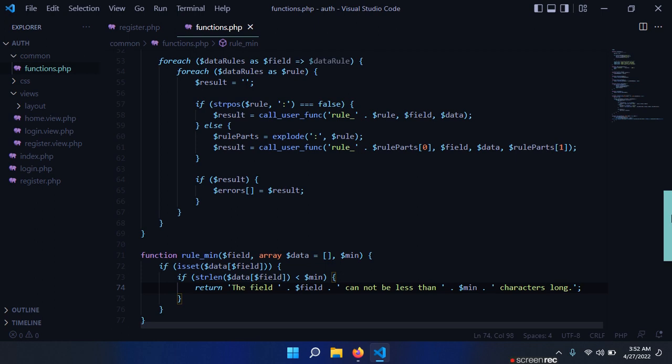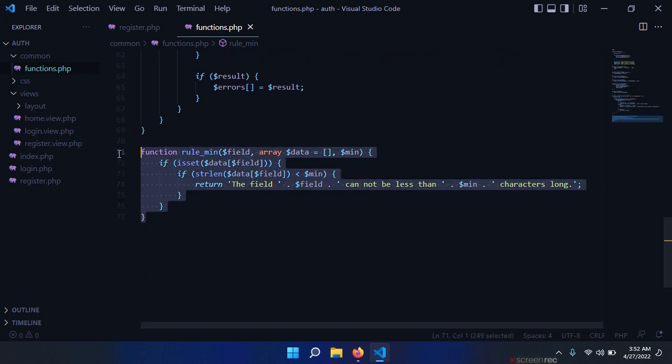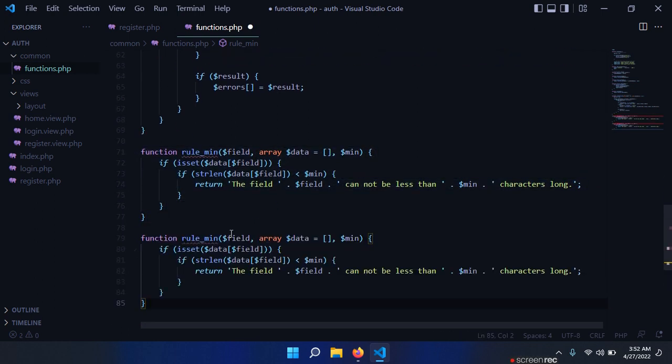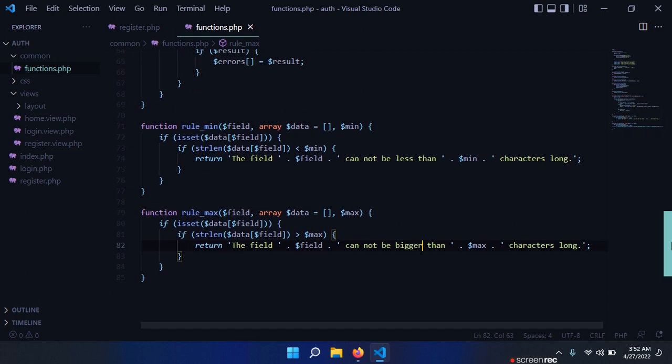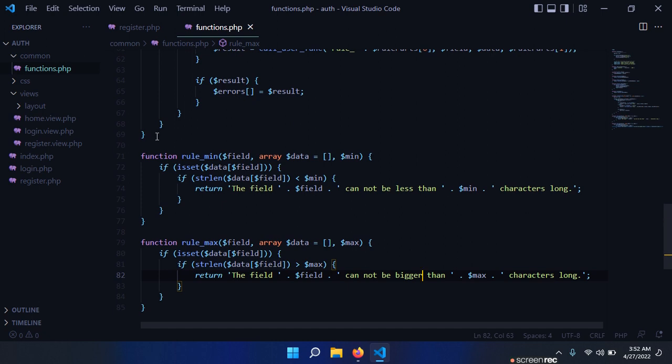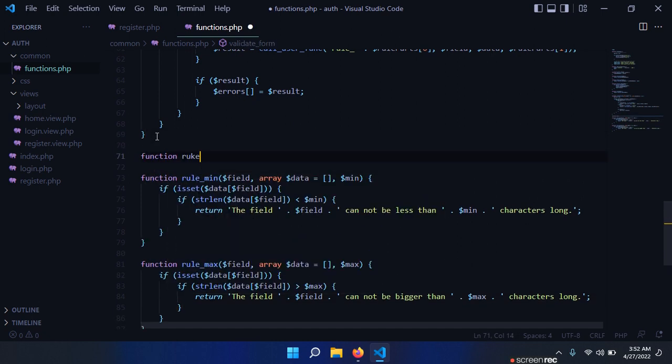We can do another one for max. So if this is min, now we have max. Copy this and replace it everywhere. So max, max, and now we say if this is bigger than max, then the field cannot be bigger than max characters long. Okay, now we need that confirm rule function.